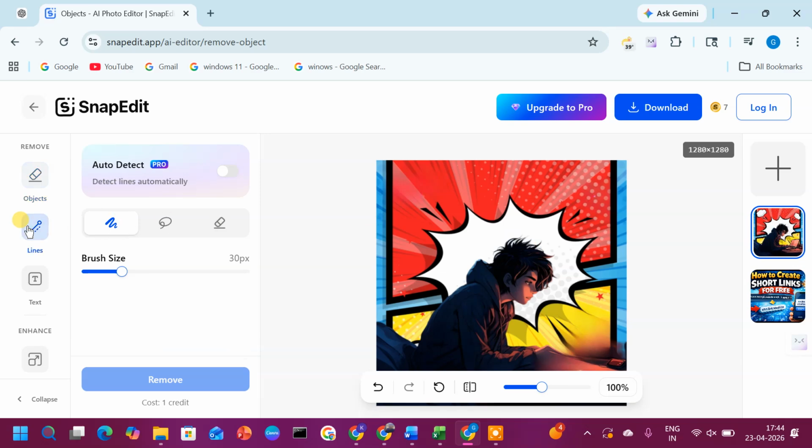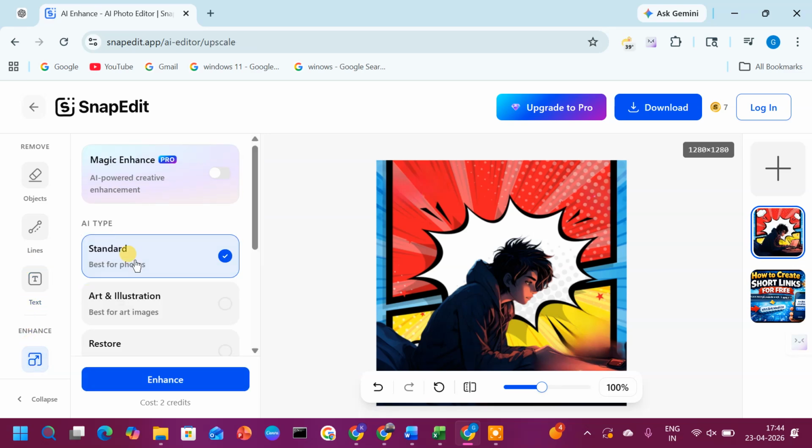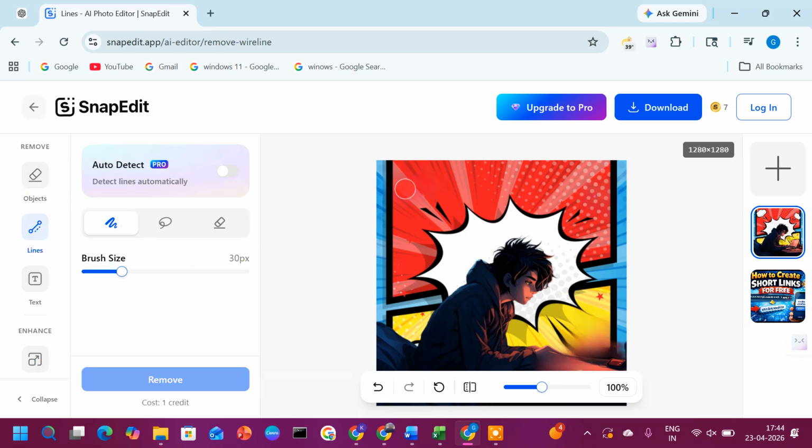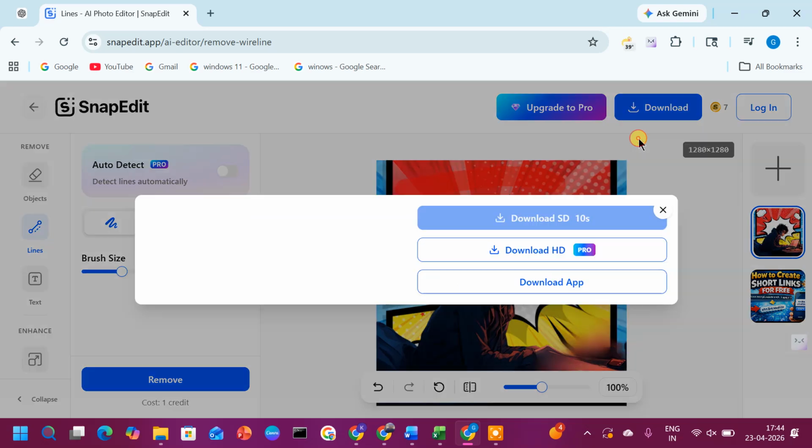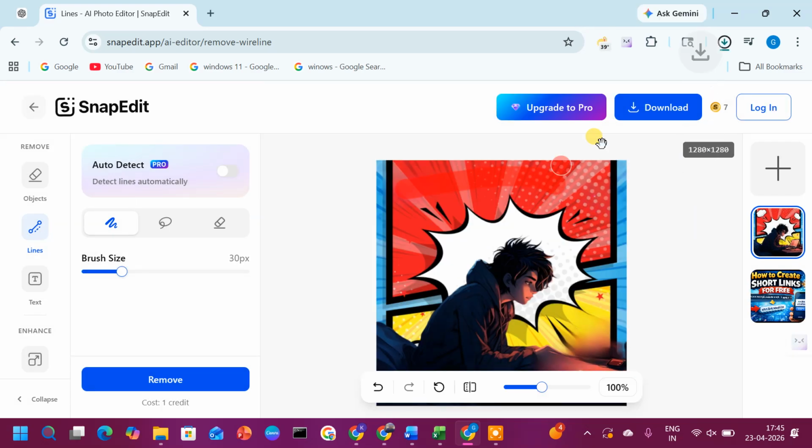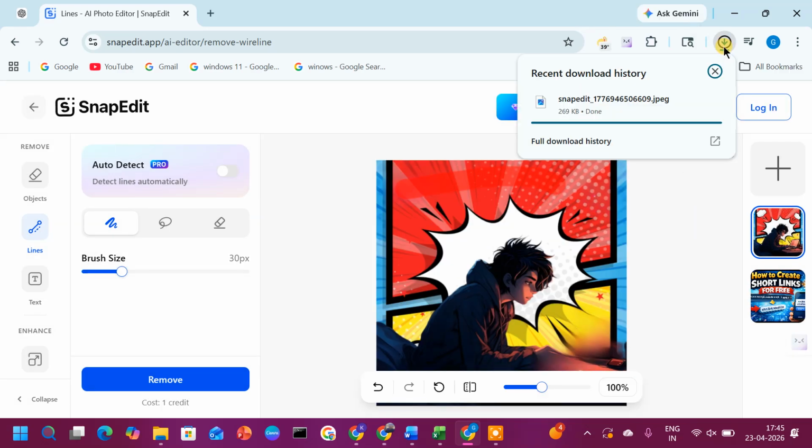Also you can adjust the image from there, like enhance the image, adding lines, then click on download to download the image. Here you will see it will be downloaded successfully.